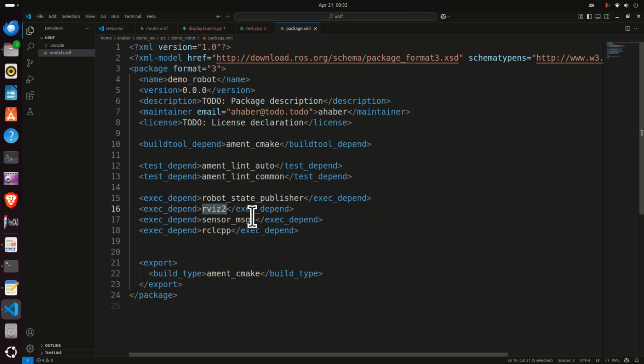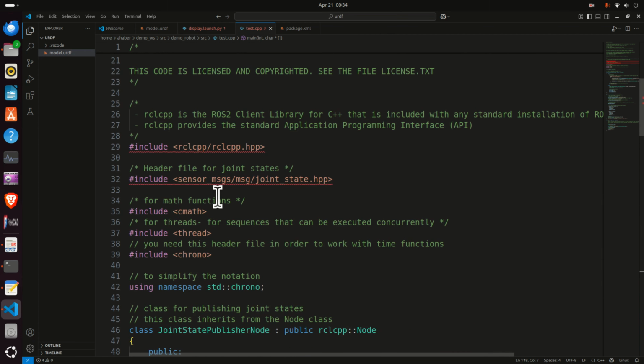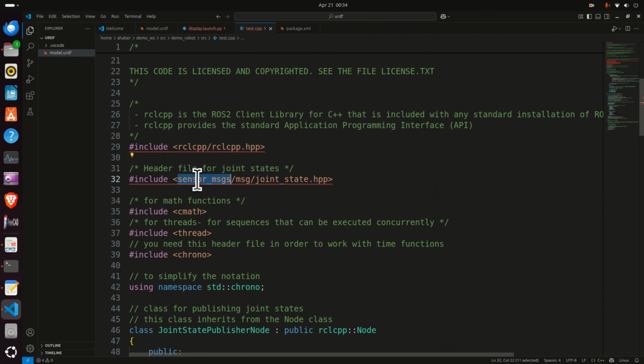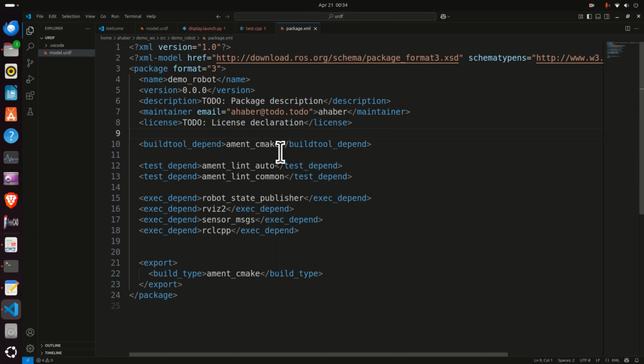Then we are saying that our package depends on RViz, since we are using RViz, and in addition we need to say that our package depends on the sensor messages and RCLCPP packages, or better to say header files defining the appropriate functions. This is because in our C++ code we are using these header files. Namely, we are using, first of all, RCLCPP and sensor messages. These are actually the packages, and consequently over here we need to say that. So let's save this file and let's continue further.